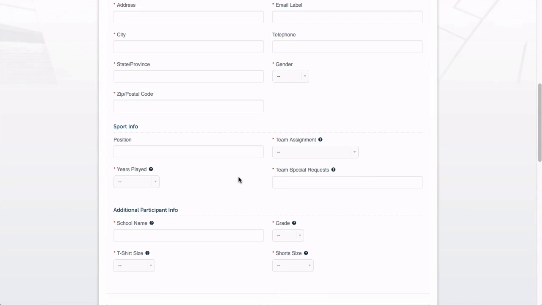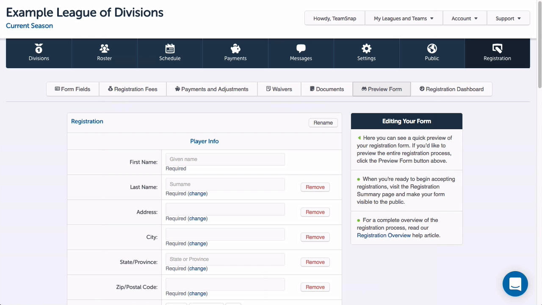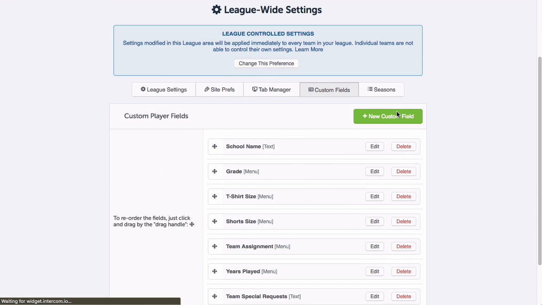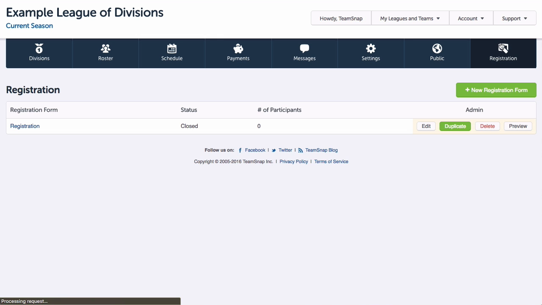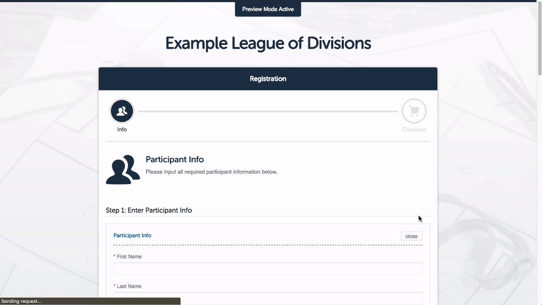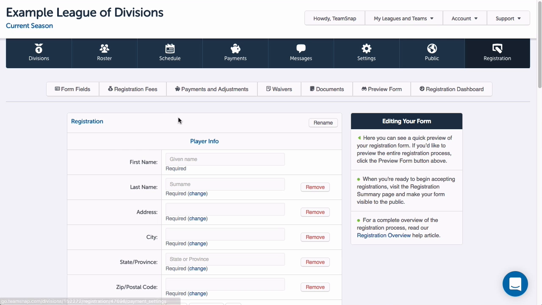Here I can see how things are aligned and displayed in my form, and I think I'd rather have the grade field under school name and t-shirt size over short size. I can just close out that tab that my preview opened in to go back to my form and rearrange my fields back in the Settings tab. Once I switch the order for those, I can click back to my Registration tab, click Preview Form again, and click Add Participant to check out the new field order. Now that I have my fields arranged how I'd like, I'm ready to start setting up my registration fees.